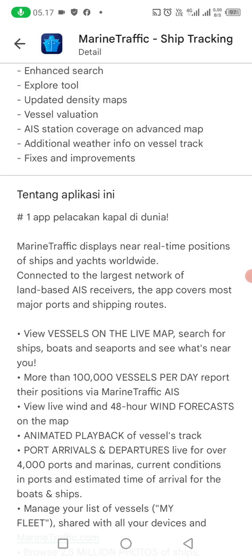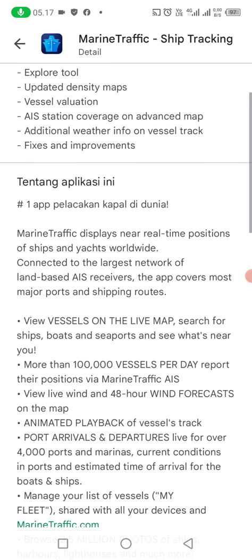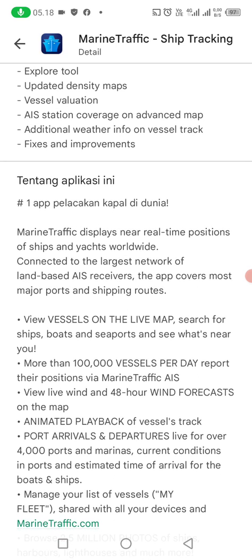Now, I will review the Marine Traffic ship tracking app for Android. Marine Traffic displays the real-time position of ships worldwide, connected to a large network of land-based servers. The app covers most major ports and shipping routes.